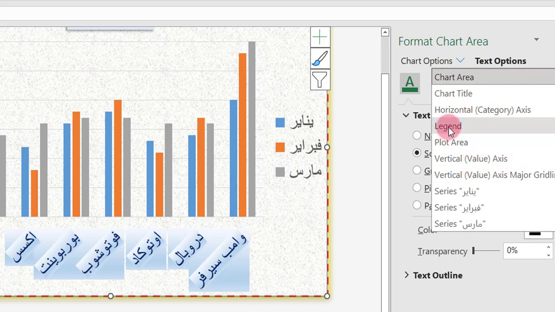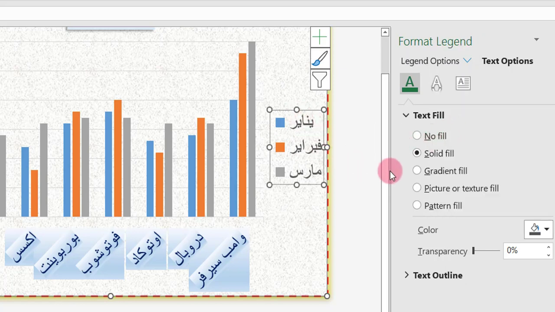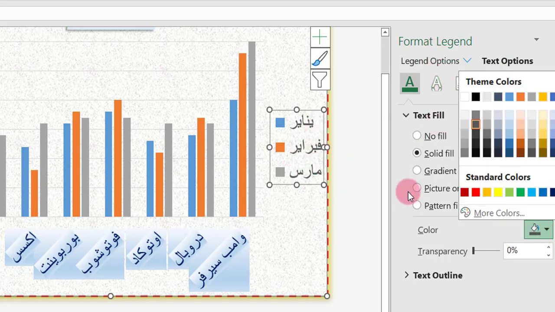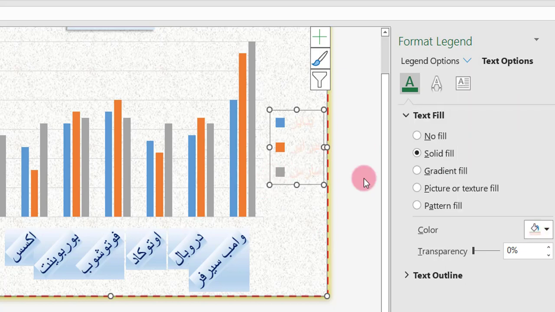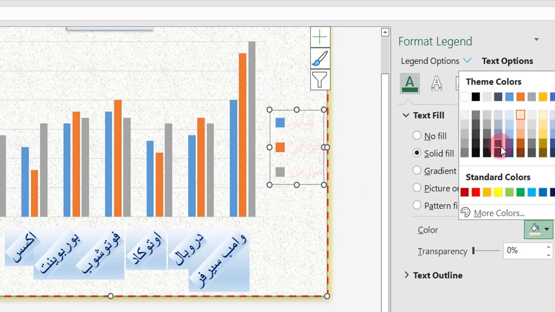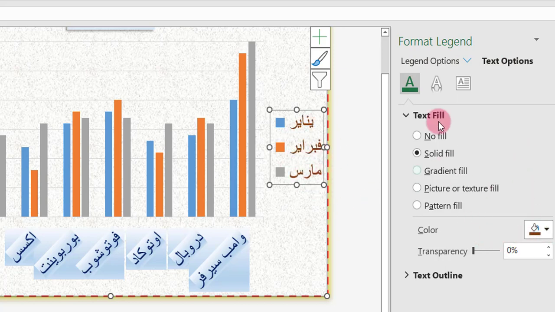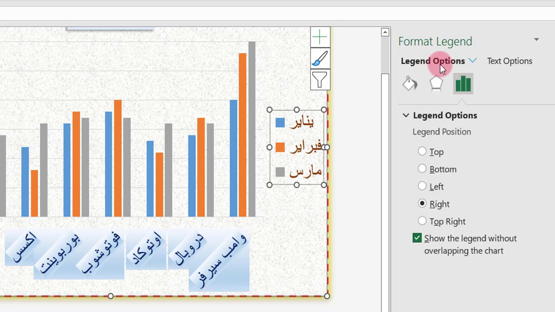By clicking here, then selecting the legend, you'll also see options for the legend and text. By changing some text formatting like this. Or by changing some formatting for the legend like this.